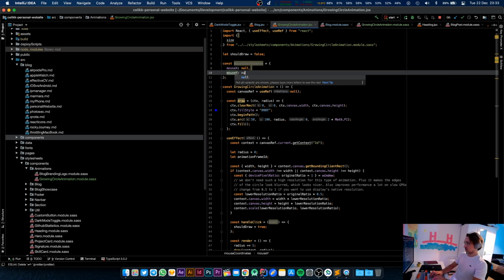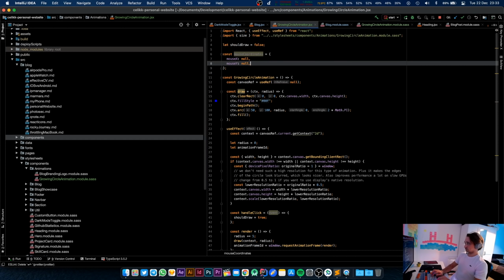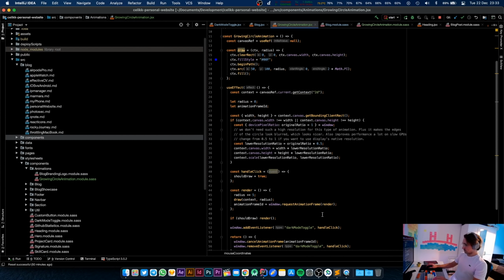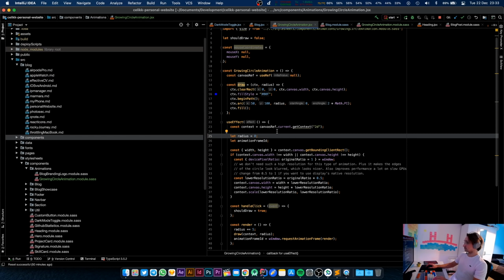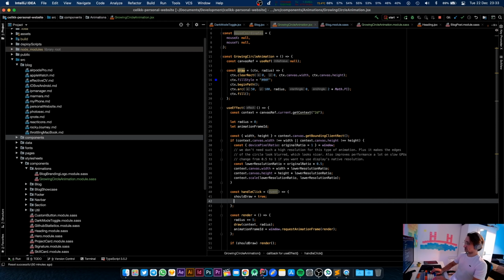Mouse y equals null. Okay, so as soon as we receive this event in the handle click function, we can now refer back to the actual mouse coordinates. So let's do that.